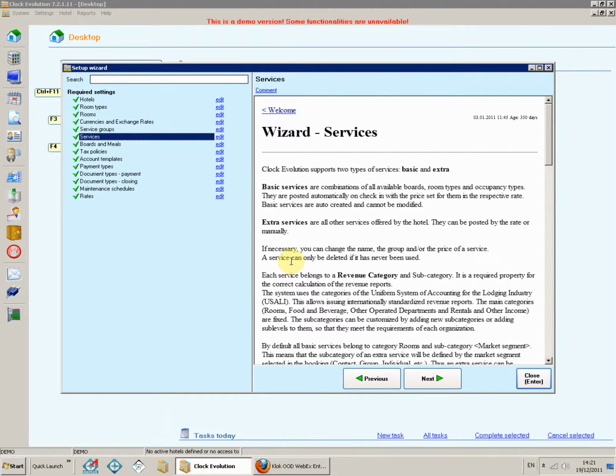The subcategories can be customized by adding new subcategories or adding sublevels to them, so that they meet the requirements of each organization. By default, all basic services belong to category rooms and subcategory market segment. This means that the subcategory of an extra service will be defined by the market segment selected in the booking: contract, group, individual, etc. Thus, an extra service can be included in different subcategories depending on the booking.